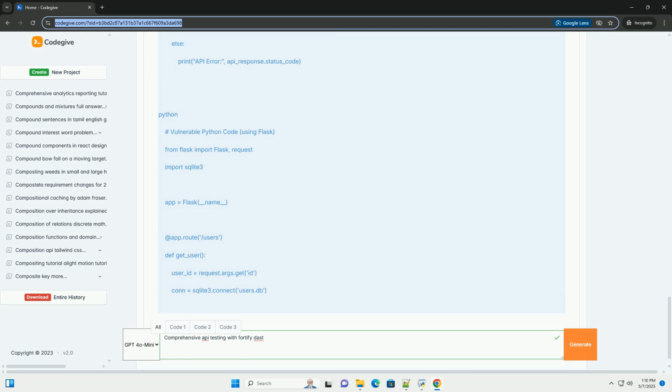SIEM systems, Splunk, QRadar: sends security events to the SIEM for analysis and correlation. CI/CD pipelines: trigger scans automatically as part of the build process. 4. Running the scan. 1. Start the scan: once the scan configuration is complete, start the scan.